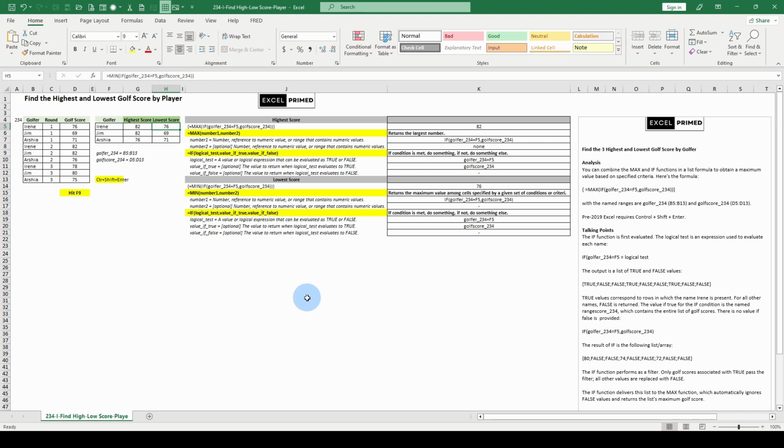On your right is, if you need it, the anatomy of the formulas. We just have our anatomy.